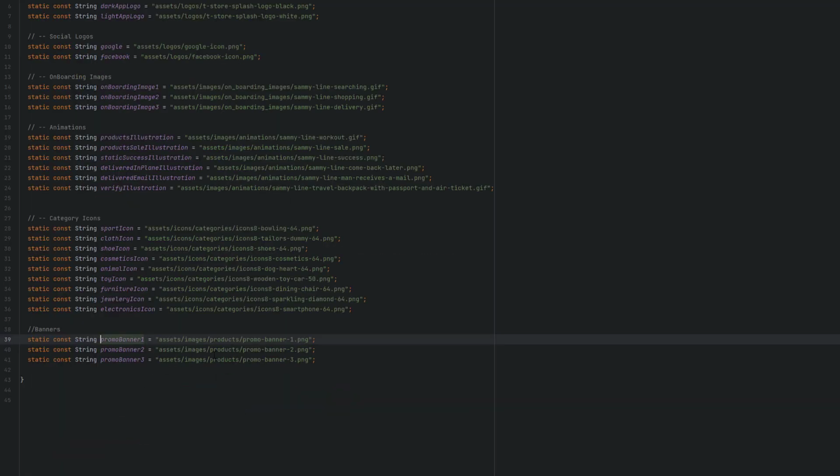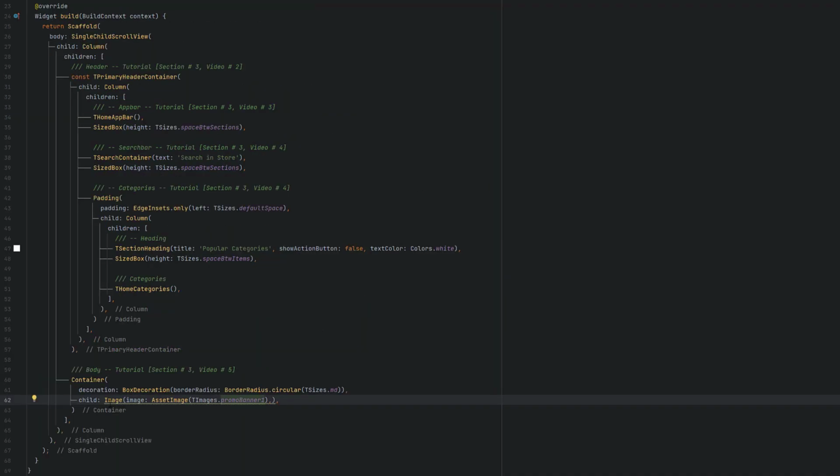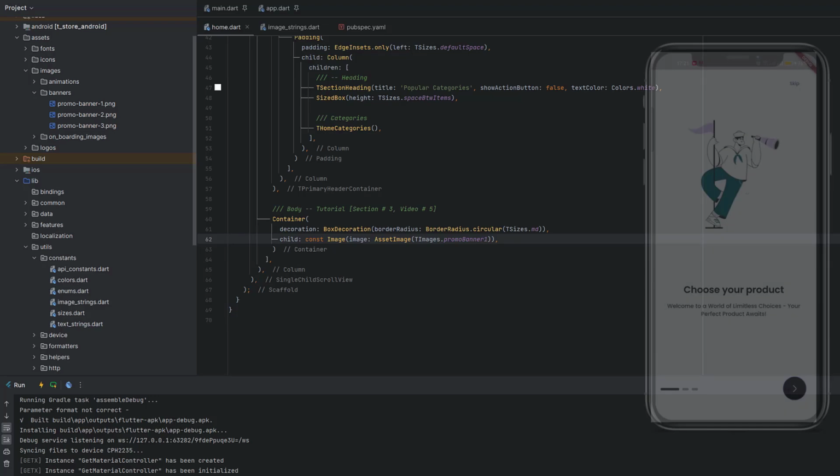So let me just show you one more time. You can see we just have to call images dot promo banner. It is going to return the path of the image, so it's over here as a constant. Let's run the application. Okay, so our application is running.